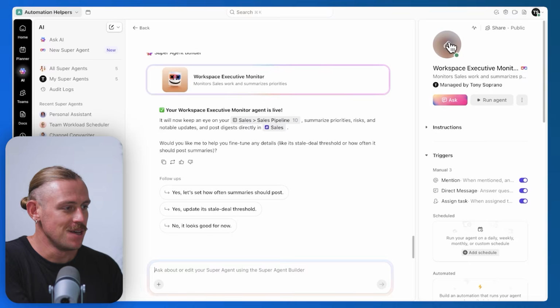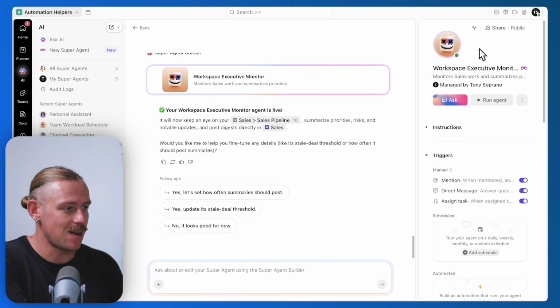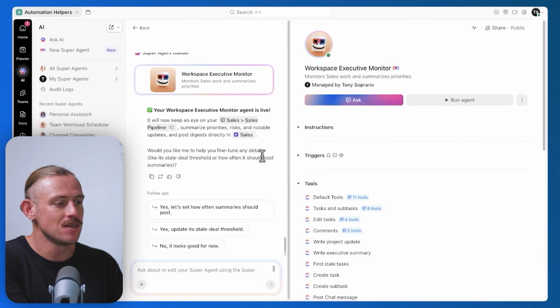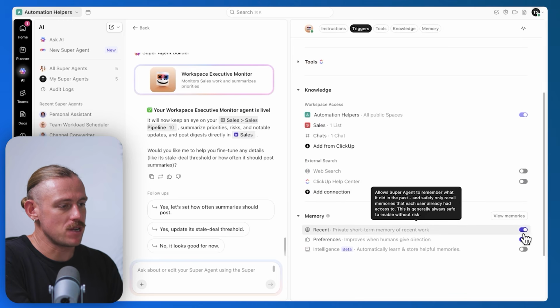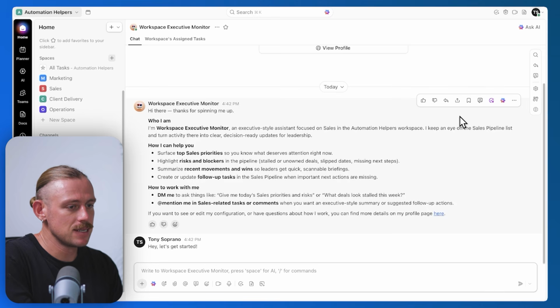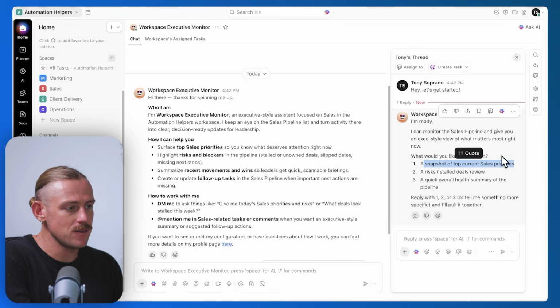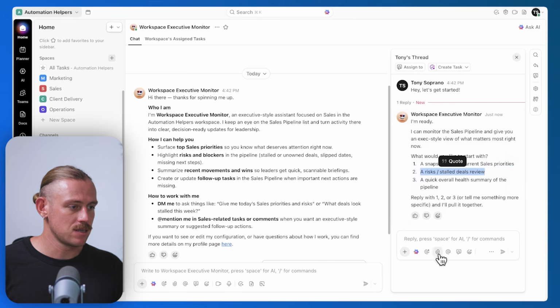We've got Marshmallow. Now you can update your profile pictures for the super agents at any time, as well as change the name. And we saw before the instructions, triggers, tools, knowledge, and of course you can set the memory here. To make sure that everything's working, let's run the agent and test it. So I prompted it, let's get started. I'm ready. I can monitor the sales pipeline and give you an executive style view of what matters most right now. Let's go with risks.